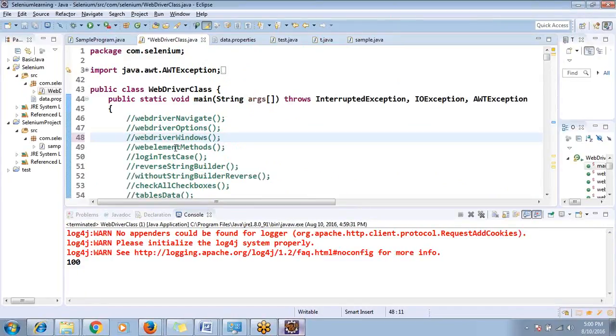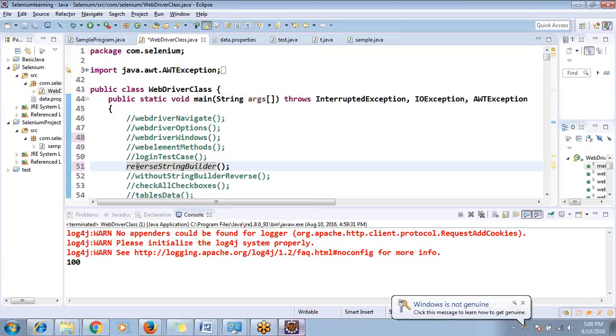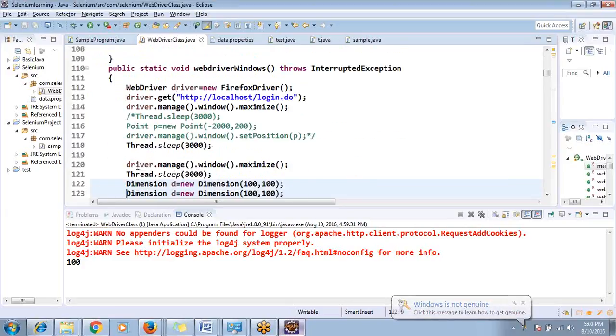We have already seen WebElement's login test case, reverse string builder. Now we will be seeing reverse string builder. So, how to reverse a string? In order to reverse a string, we can use the StringBuilder class. Using that, we can directly reverse it, sb.reverse. We can append, sb.append. We can use the insert method, reverse method and append method available in the StringBuilder. So we will see how it works.